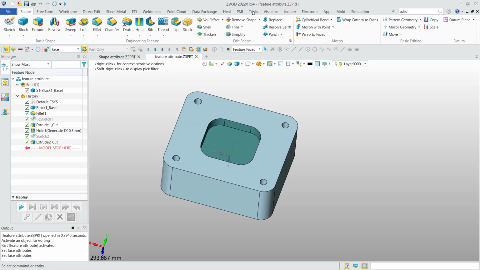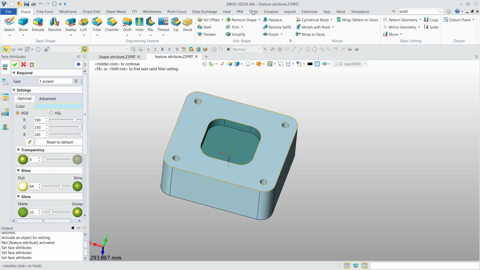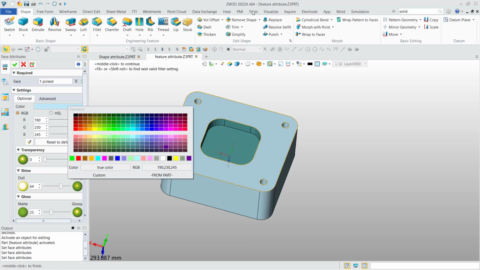And for single face, it's much easier. Okay, here we change the filter to default. And then we just select a single face. Then right click and find the face attribute command as well. Then we can change the face attribute with the same method.